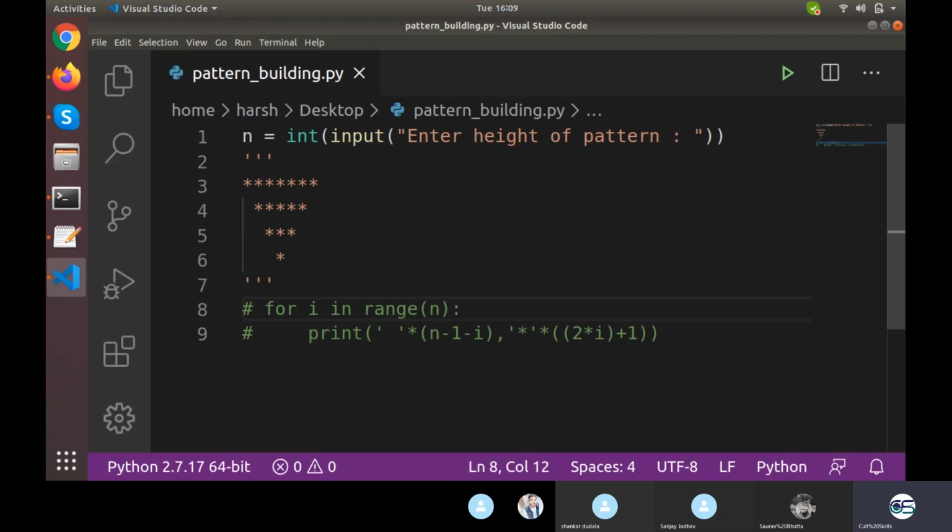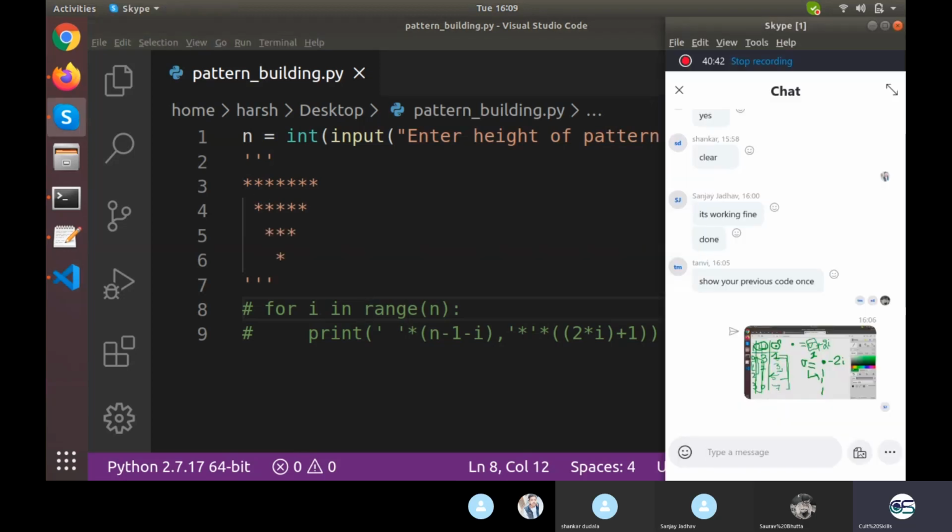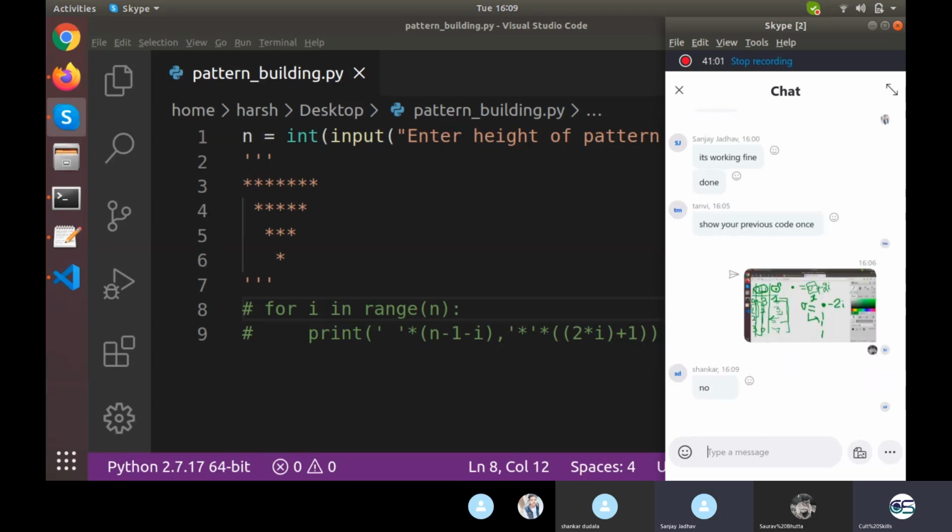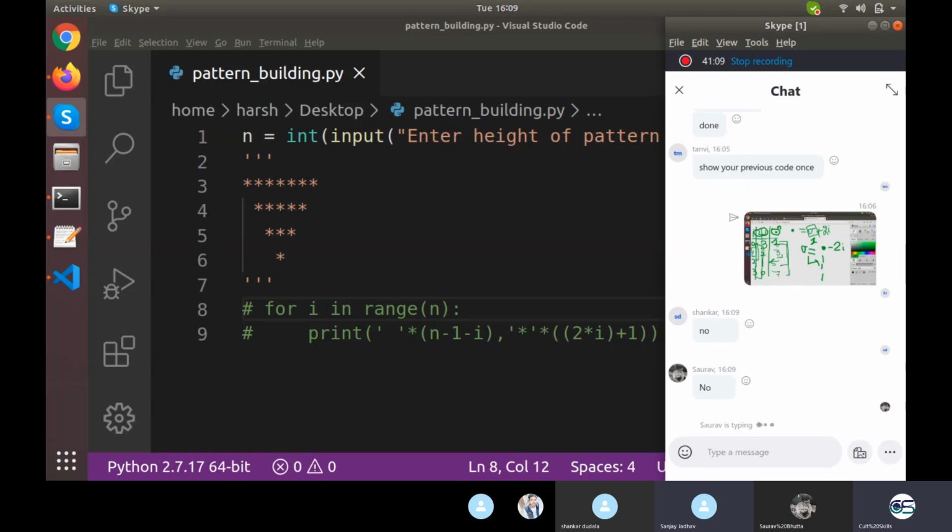Is it done? How many of you have done that? Any one of you? No, it's not done yet, Harsh. Okay, what about others? Shankar, Tanvi, Saurav? No worries, take your time, have some patience, work on it, focus on that and work on it.